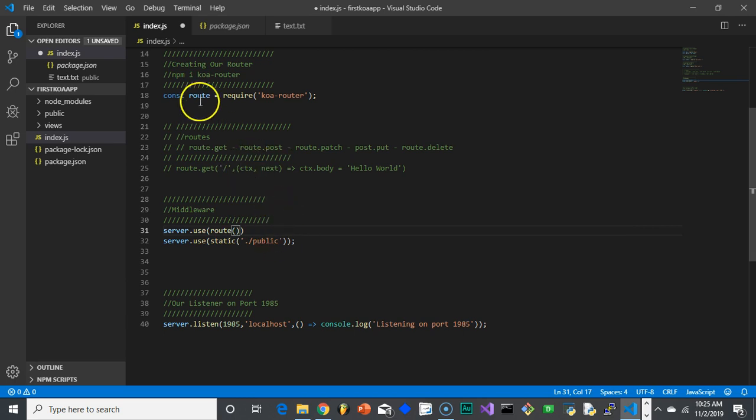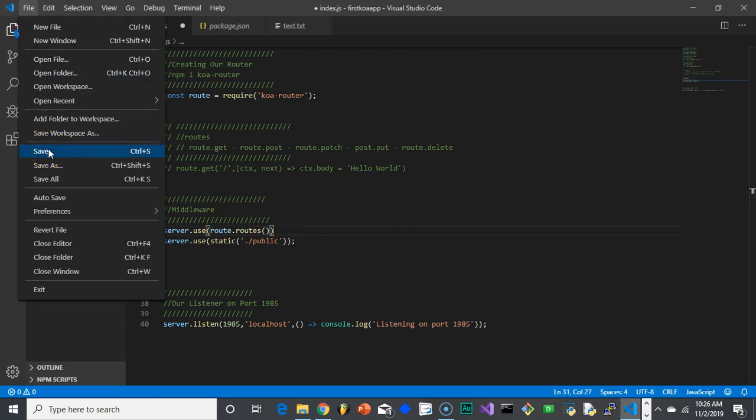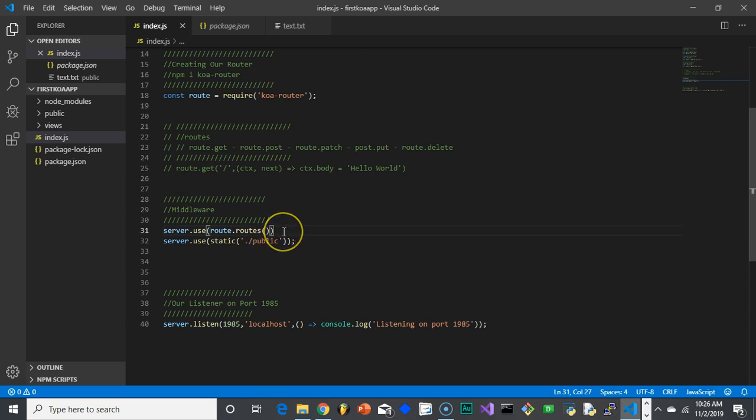Okay, so we're ready to find our router over here. So what we're saying is that we're going to use another piece of middleware to be part of our route object that we created up here, and then the function inside that route object that we're invoking is routes, which means it's going to look for all the routes that we define throughout the program. So there's our piece of middleware. Let's save that. Routes.routes.